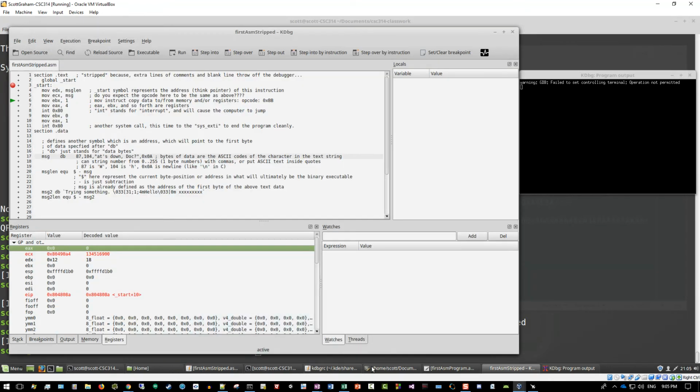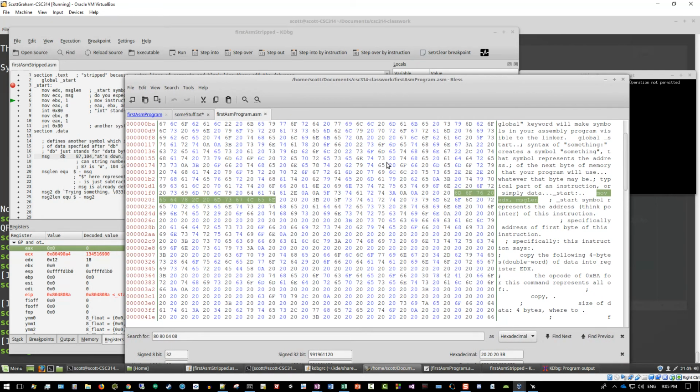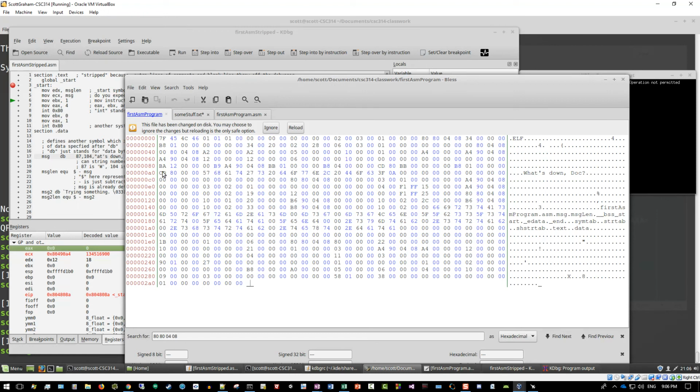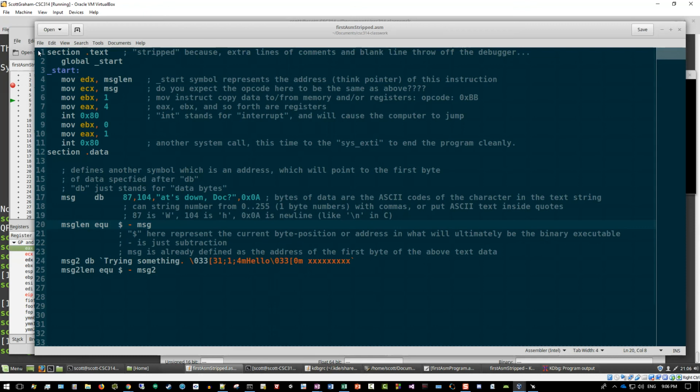It's not there. Is that it? Yep, here it is. So remember when we were looking at this in the bless editor, we went first ASM program, the stripped program, and this should be, I think, just about identical. And we found the address of the .data section. So remember, each section of your program has a starting address.